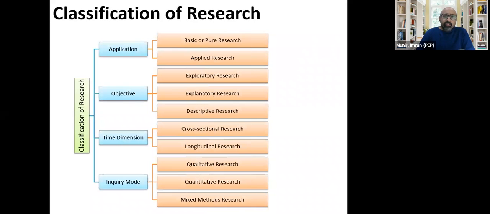Classification of research is categorized into 4 pillars: application, objective, time-bound, and inquiry mode. For application, it means how the research is being applied. There are 2 ways: pure or basic, and applied. I will cover these in the next slide. The objective is what the objective of the research is: exploratory, explanatory, or descriptive. We will cover that in the next slide.